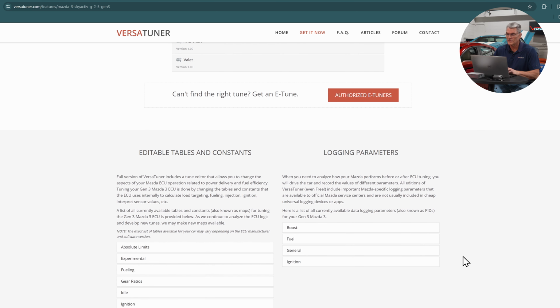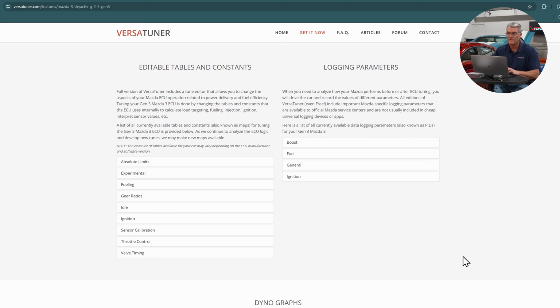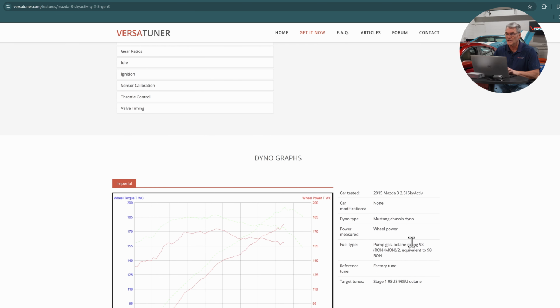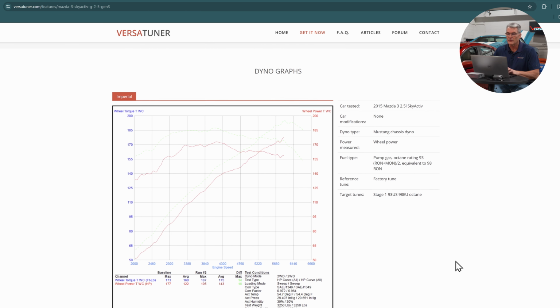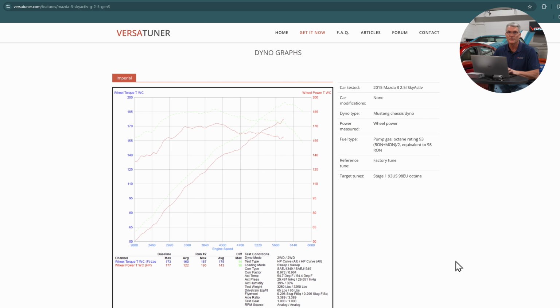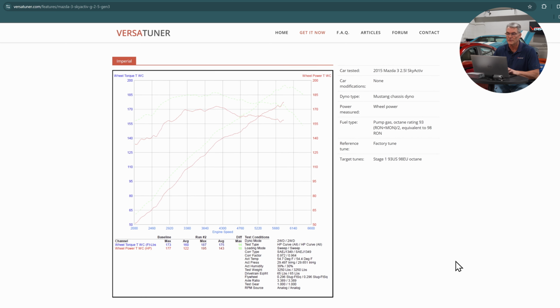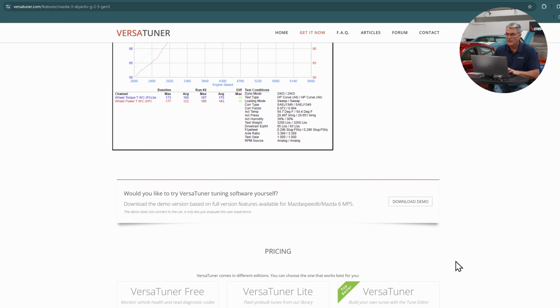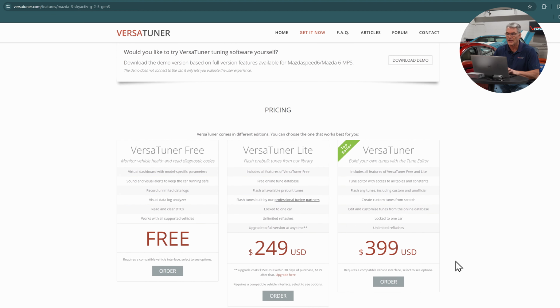And then continuing to scroll down, you'll see all the tables that are available if you choose to do the VersaTuner full personal version where you're going to be creating your own tunes. This lists all the tuning tables that are available to you. Also the logging parameters are available. And finally a dyno graph showing the potential performance gains for the pre-built tunes. And keep on scrolling down, you'll see your purchase options.